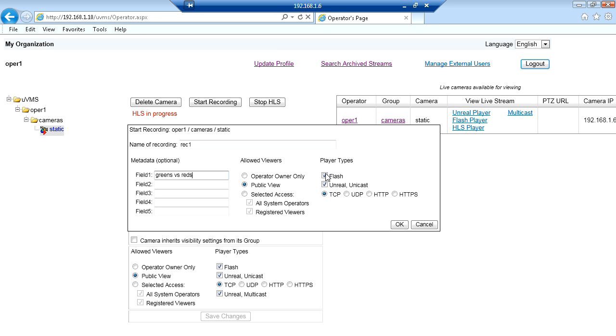Okay. Again, here you can specify player types for this recording. Sometimes you want to choose only the Flash player or only the Unreal player. For example, if your encoder encodes with Windows Media Video, then Flash player will not be able to play, so you will uncheck the Flash player. Or if you don't want people to download the Unreal player or to install the ActiveX control, you will uncheck the Unreal. So let's uncheck the Unreal. Okay.